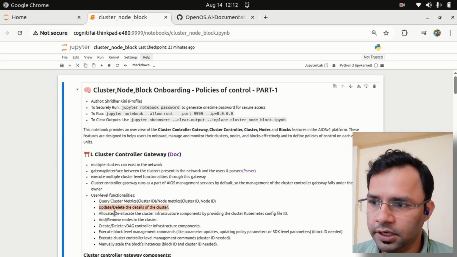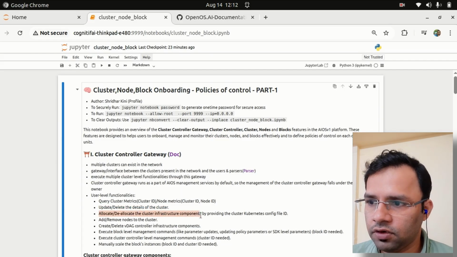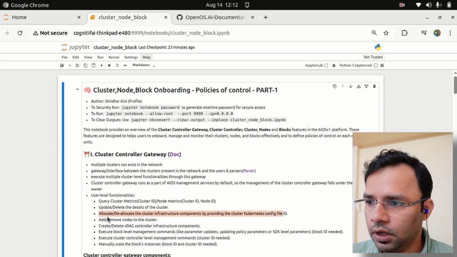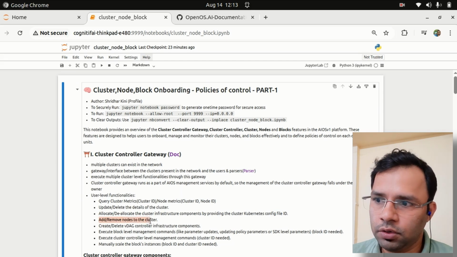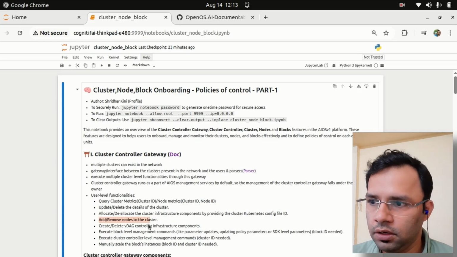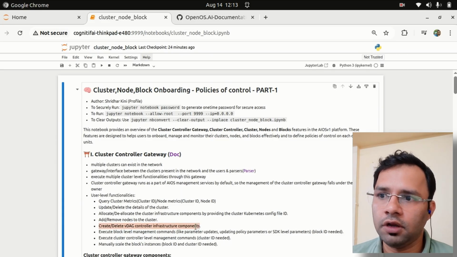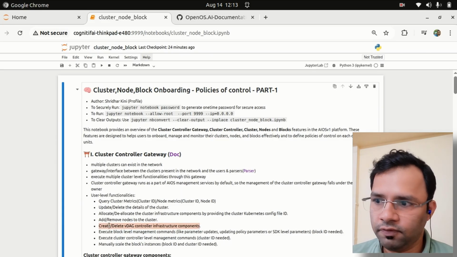So creation is not directly in the hands of the user, but the user will take the help of the parser. You can update and delete details of a cluster, and allocate and deallocate cluster infrastructure components by providing the cluster's Kubernetes config file. You can also do node removal and addition. Let's say you already have one cluster, you can add a node to it if you have a new node being added into the cluster. And you can create a VDAC controller's infrastructure. We have a separate video for the VDAC controller, and to create whatever infra is required by the VDAC controller, we will be using this gateway interface.